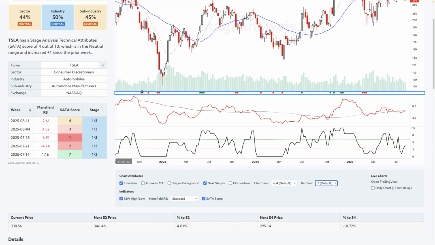Indicators wise, at the bottom here, we've got the 13-week high-low, which is this bar along here. You'll see every time there's a 13-week new low, it's a red bar, and every time there's a 13-week new high, it's a red bar. If you untick that, it goes away and comes back again.